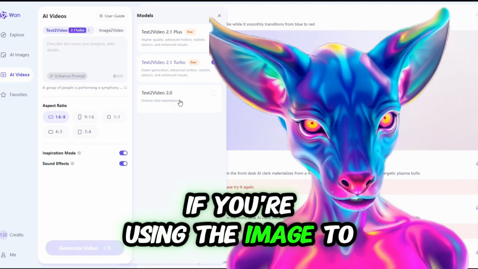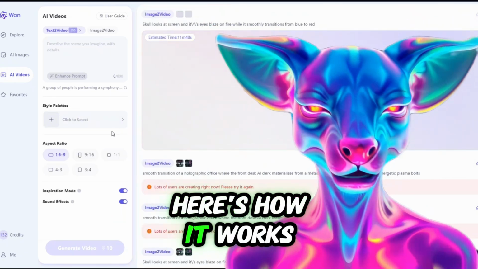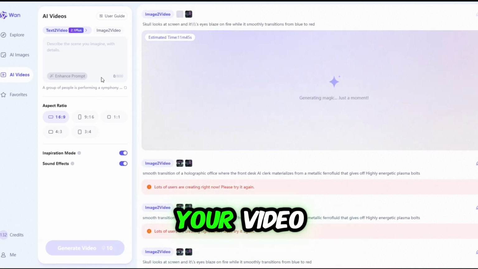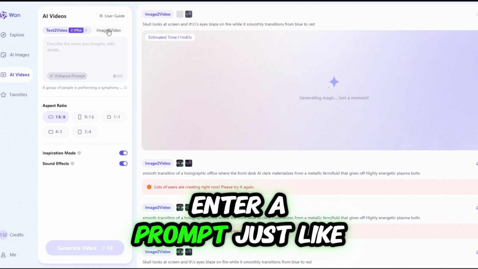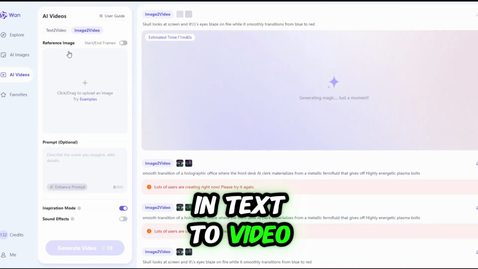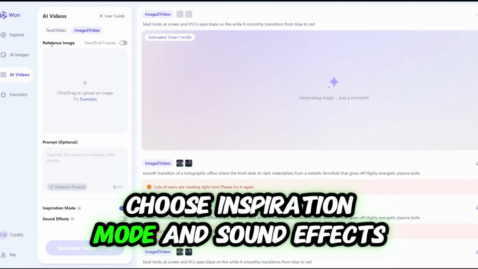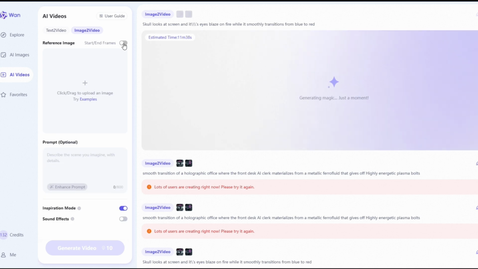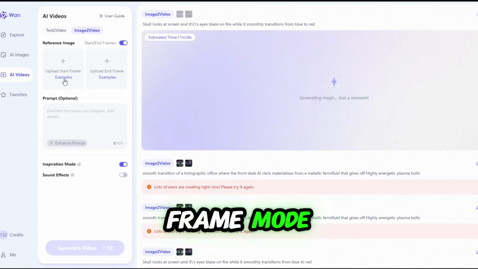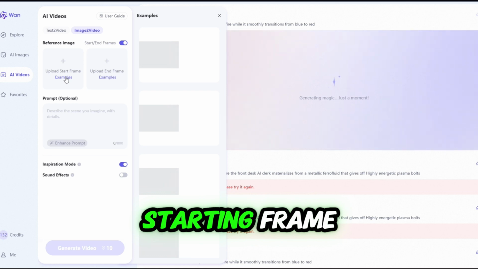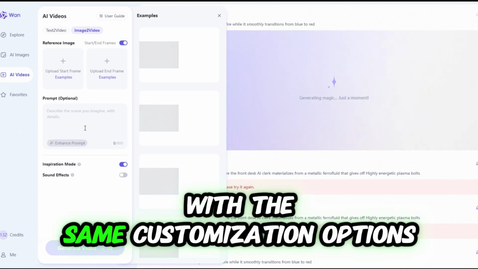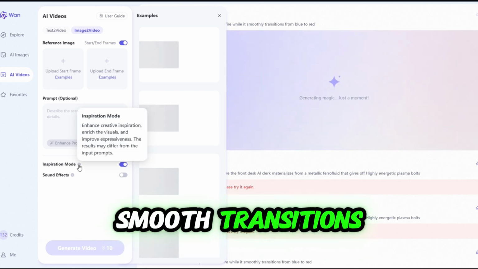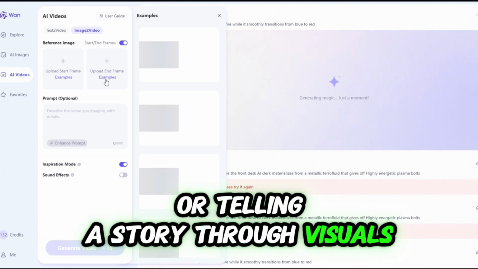If you're using the image-to-video generator, here's how it works. Drop in a reference image to set the first frame of your video. Enter a prompt, just like in text-to-video. Choose Inspiration Mode and Sound Effects. They work the same way as in text-to-video. There's also a Start and End Frame mode, where you can set both a starting frame and an ending frame with the same customization options. This is perfect for creating smooth transitions or telling a story through visuals.